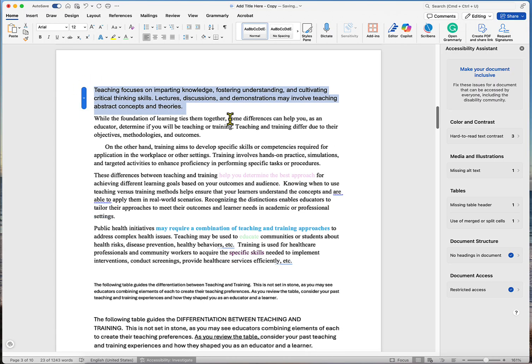Using a font around 11 or 12 is a best practice as well. As you can see, this font down here is a little bit smaller at 9, and it does make it harder for people with a lower vision to read.